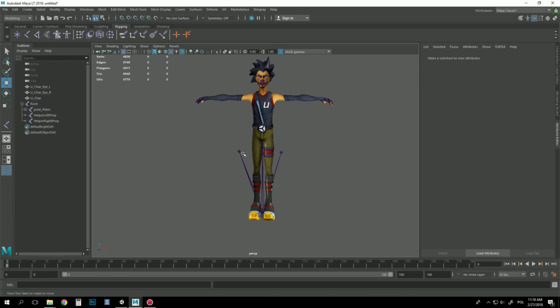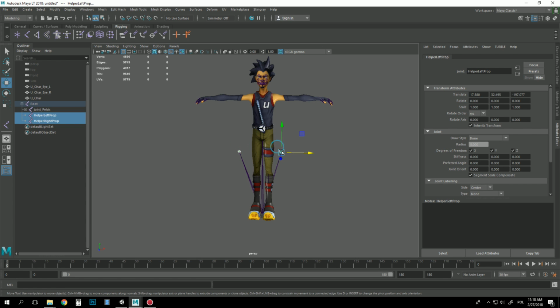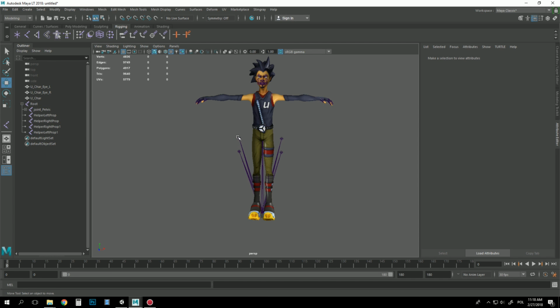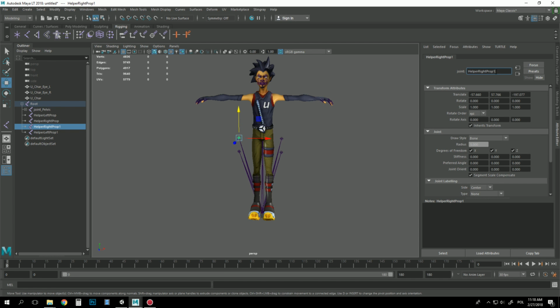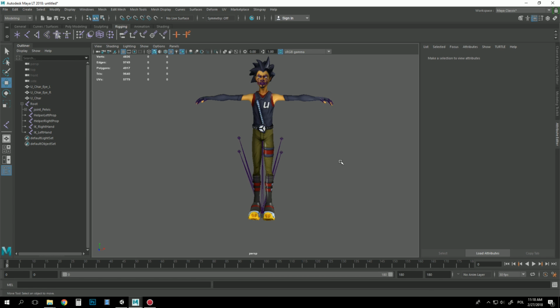Now let's add the IK bones. Let's select the bones once again and press Ctrl D. Now we have 4 bones. Let's rename the first new bone to IK right hand and the second bone IK left hand. That's it. That's all you need.